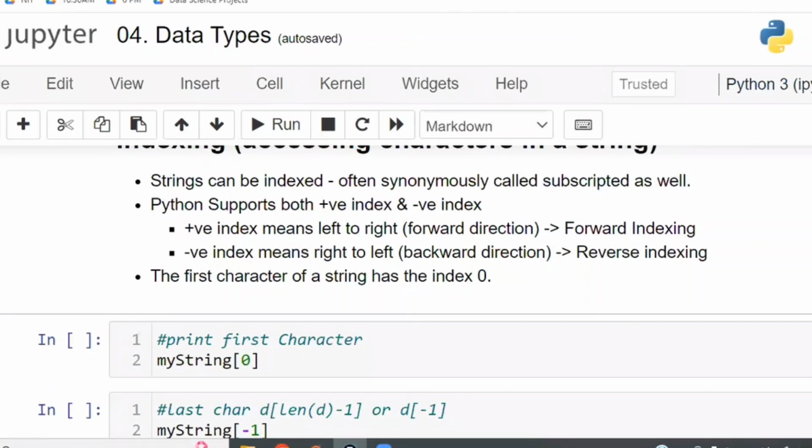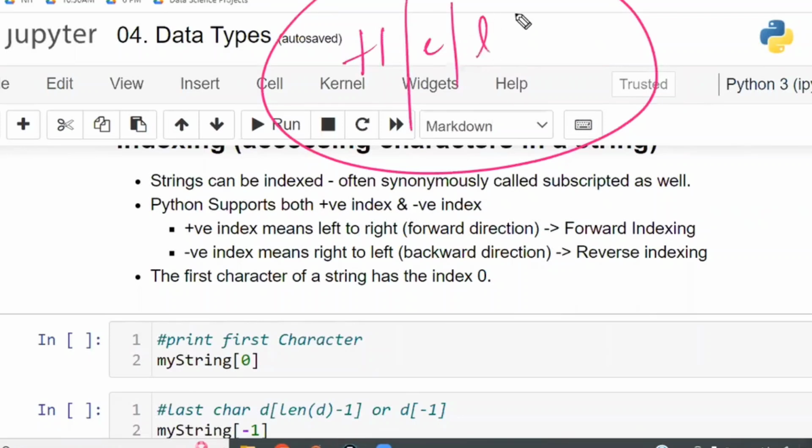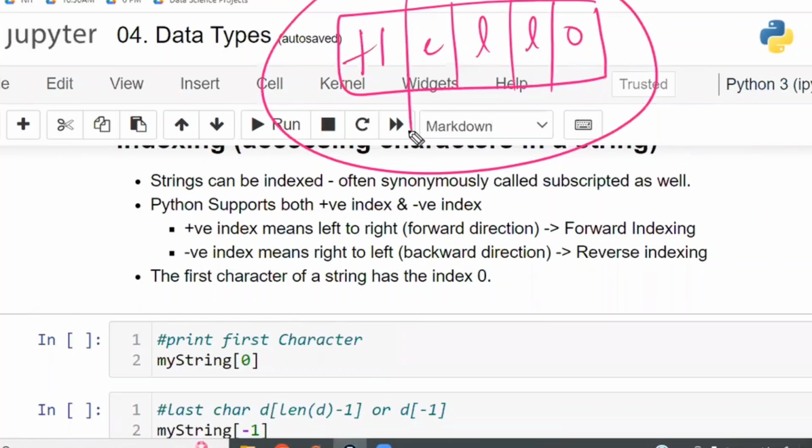Now Python supports both positive indexing and negative indexing. Positive indexing means left to right, in a forward direction. Negative indexing means backward direction. You have to come in reverse order, reverse indexing. The first character of the string starts with 0. Now here I am going to take H, E, L, L, O, and this is the box. I am showing an example box. In real time, it is not going to make a rectangular box. Don't say in the interview that it is going to make a rectangular box. For understanding purposes, I am saying this. 0, 1, 2, 3, 4, and negative indexing -1, -2, -3, -4, and -5.